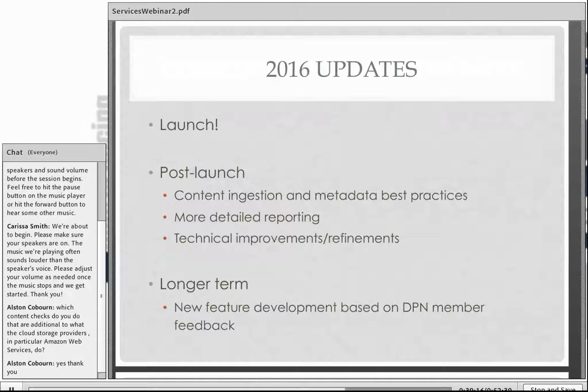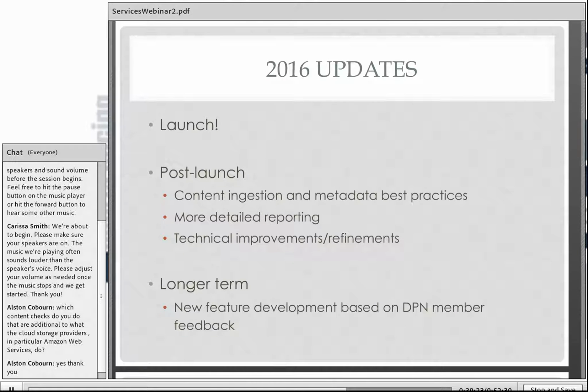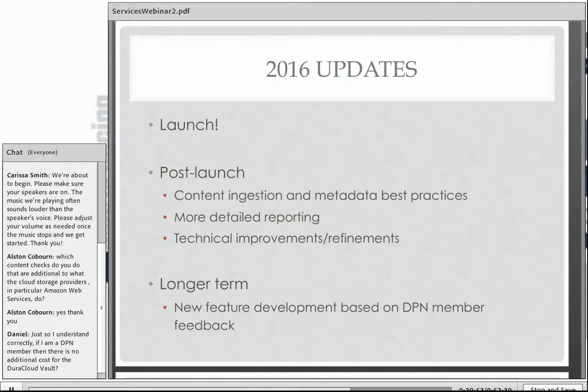All right, so a quick preview of what's to come in 2016. The biggest item on everybody's list is to launch the service, of course. We are targeting January 2016. Certainly post-launch, there will be a lot still to do, including content ingestion and metadata best practices being created by Deepen members in the community. A few more specific things will be providing more detailed reporting in the interface as we receive more member feedback as they start to use DuraCloud Vault, and certainly there'll be technical improvements and refinements. And longer term, certainly we'll be looking to enable more feature development based directly on Deepen member feedback.